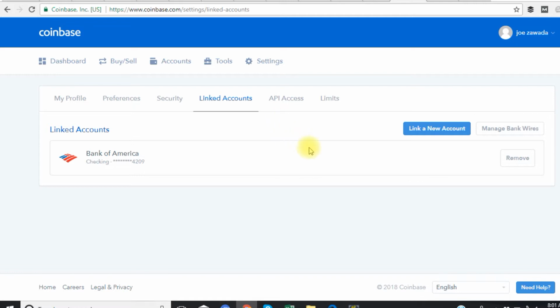Bank accounts take quite a while to actually happen. Like when I funded it the first time, it took 7 days. So I bought Bitcoin at a certain price. I funded it, and then it takes a while to actually show up. Whereas if you use a debit or credit card, it would go a lot faster. But that's just so you know.